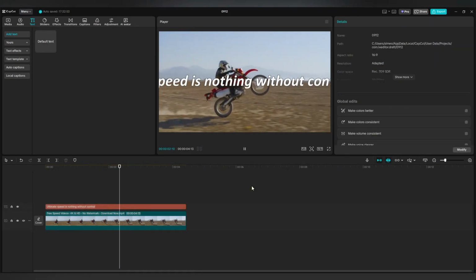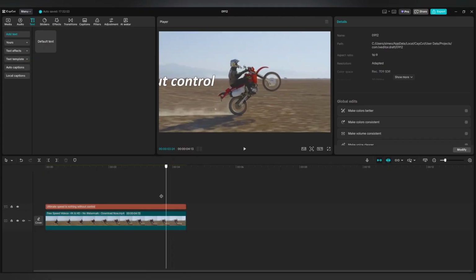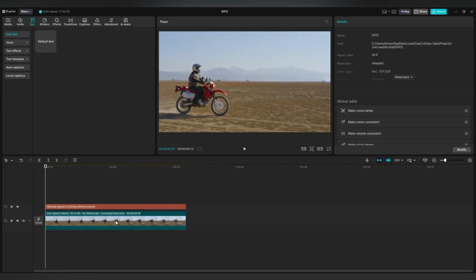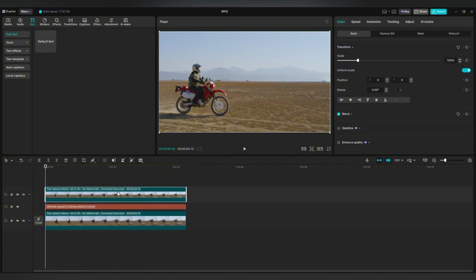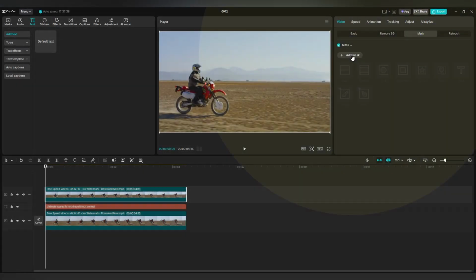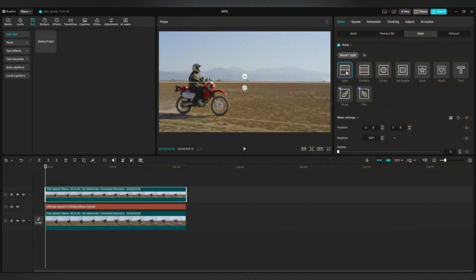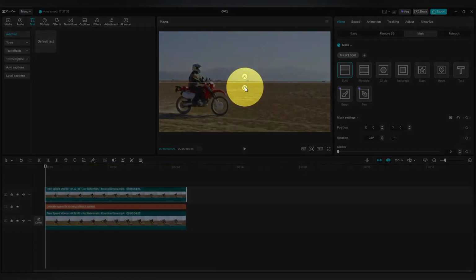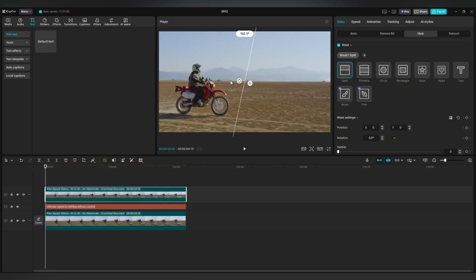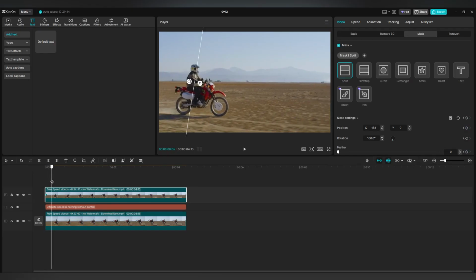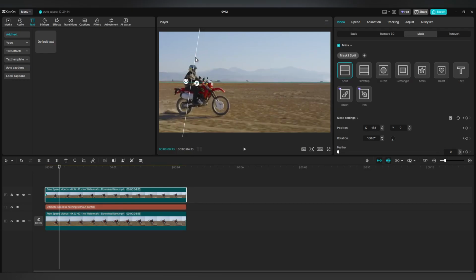If you play it back, the text now slides across the screen, but it still sits in front of the person. To fix this, duplicate the video clip and place it above the text layer. Select the duplicate, go to Mask, Horizontal, and adjust the mask so it follows the person's outline. As the object moves, keep adding keyframes to shift the mask along with them.